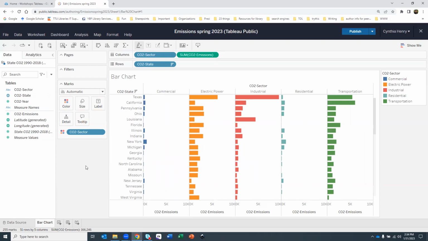And so now it's very easy to compare the bars in the sector, and the color helps across multiple charts using the same color. So it allows your readers to really identify, oh, industrial is red, or commercial is blue, whatever it ends up being.